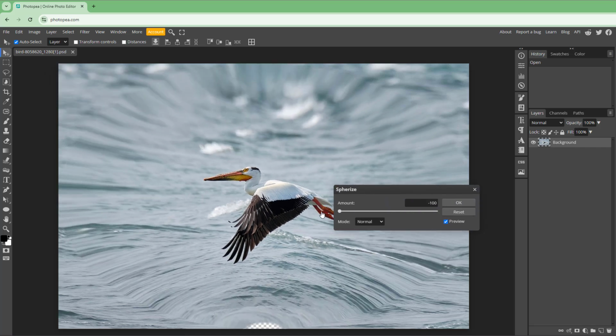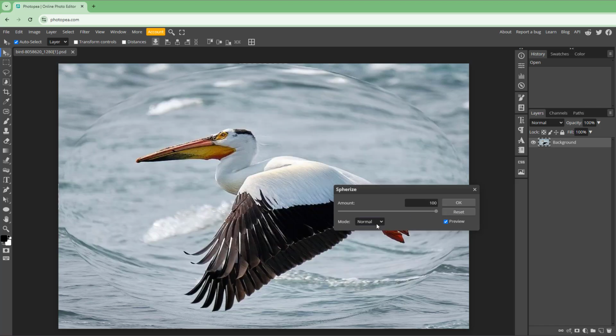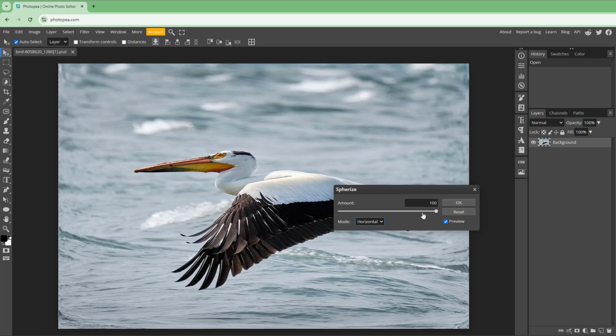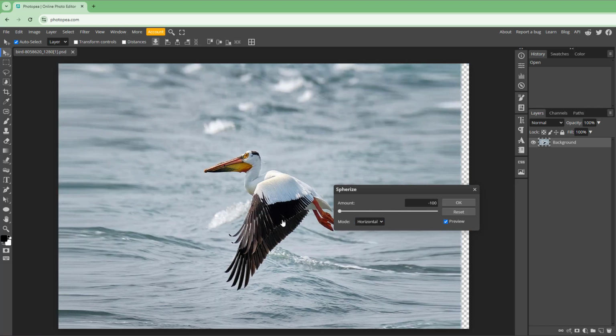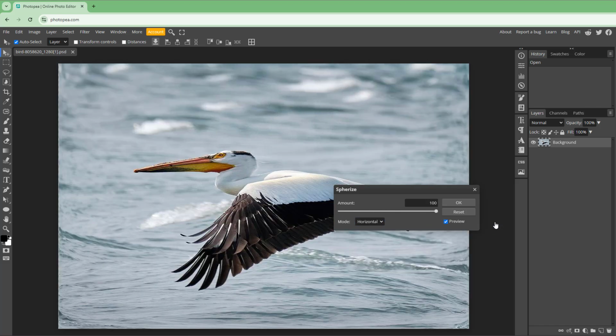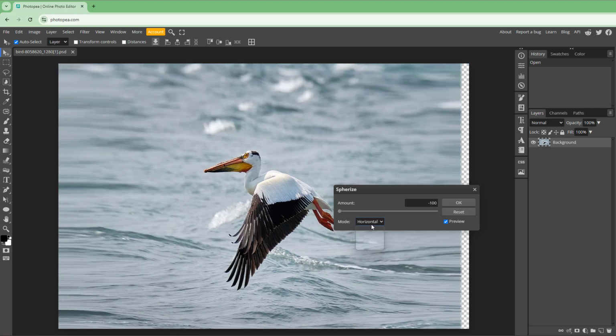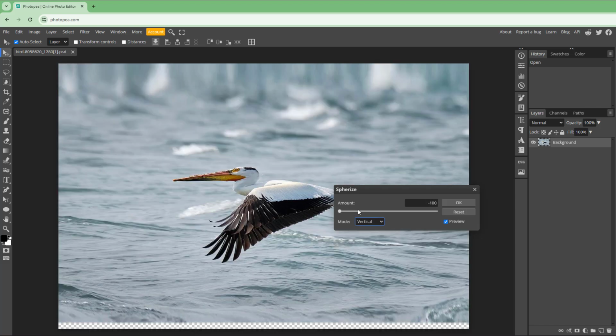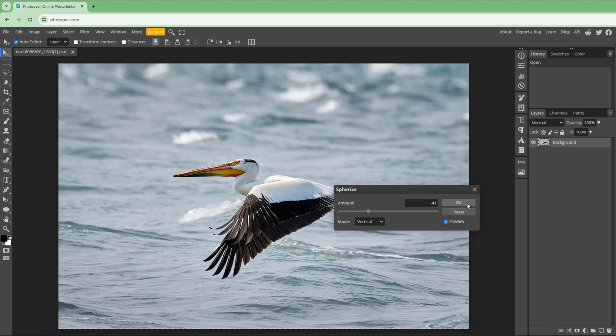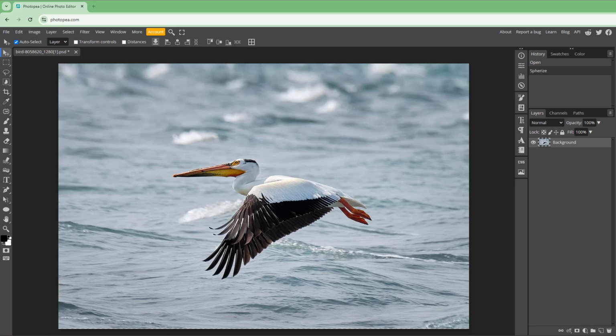You can change the amount of Spherize right here, as you can see. You can pinch and zoom, and you can go for horizontal Spherize as well, and you can pinch and zoom it out as well, just like this. Apart from that, you can also go for vertical right here and change the amount of vertical pinch and zoom, just like this as well, and this is what you have.